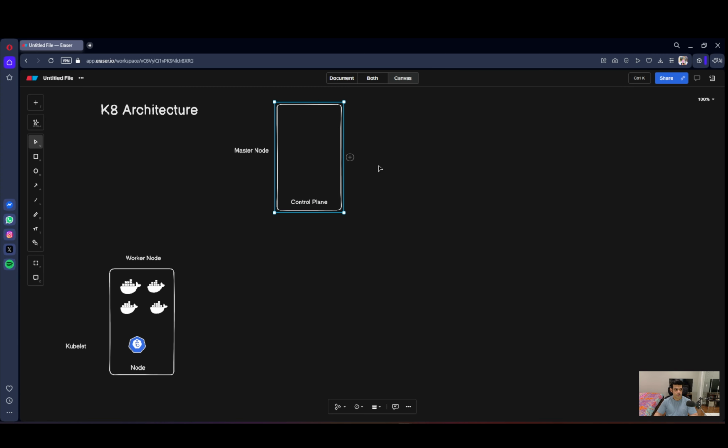The control plane node is the brain of the Kubernetes cluster. It does not run any application. Instead, it decides what should run, where it should run, and how it should run. There are multiple processes which are running inside the control plane node. Now let's understand the main components inside the control plane node.